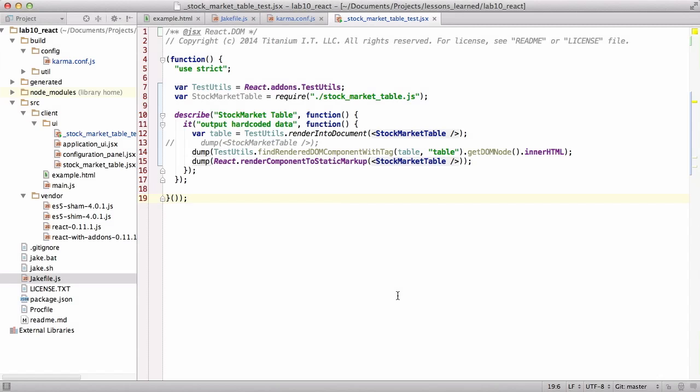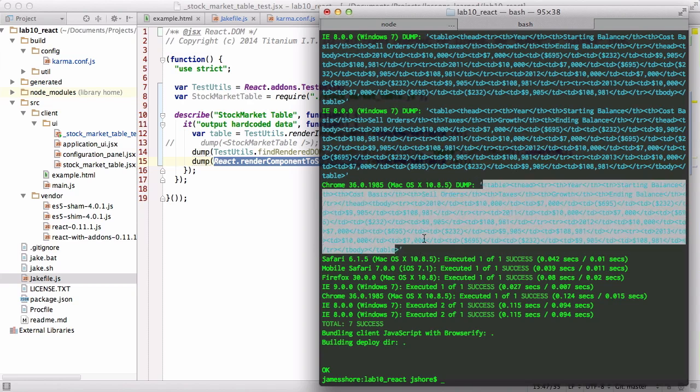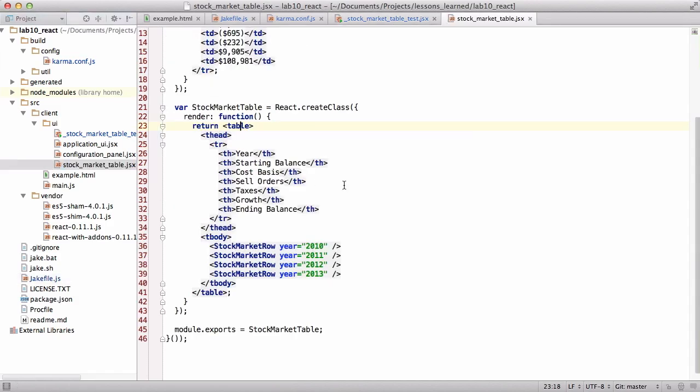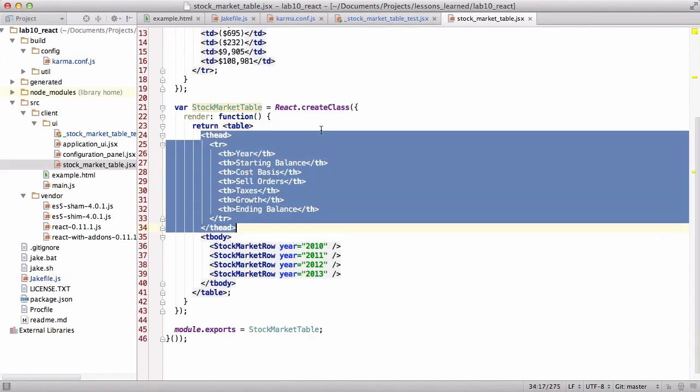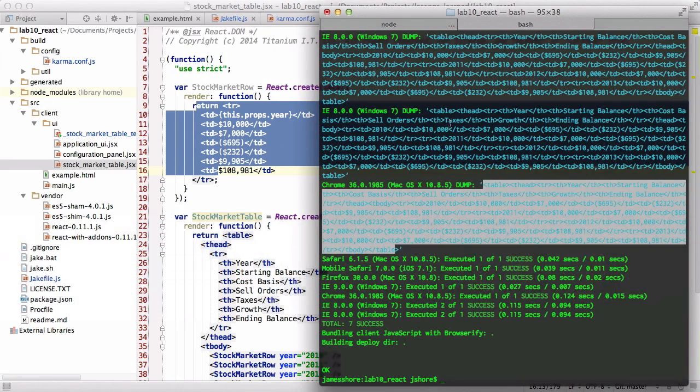Okay, I think I'm starting to figure this out. There are a couple of things that we can do. First, plain old React has something called render component to static markup. And when we call that, it will turn our component into just normal HTML without all the stuff that React normally puts in there to manage its DOM. So that's pretty clean. That is basically exactly what our component creates. If you look at our actual stock market table component, it does a thead, a tbody with a bunch of rows in it, and it looks a lot like that.